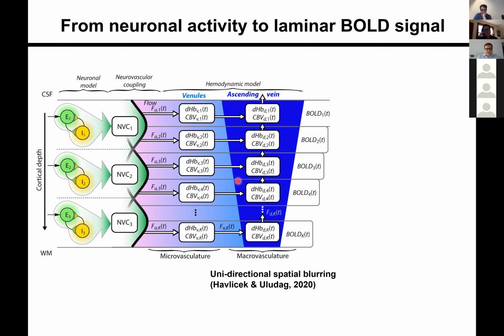So if you look at one cortical depth, we have deoxyhemoglobin changes and oxyhemoglobin changes, which go to the ascending vein and are then transported to the upper layers. This means the change here has a local component from the same depth and a non-local component coming from the bottom layers, which means we have a unidirectional spatial blurring when we do gradient echo BOLD signal imaging.